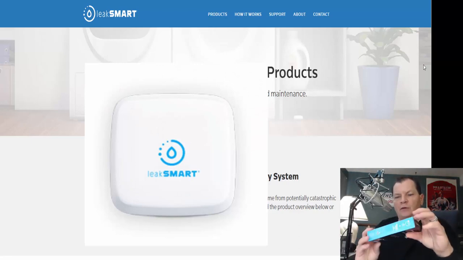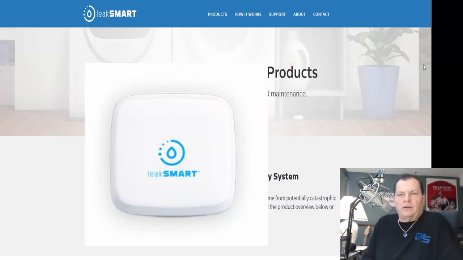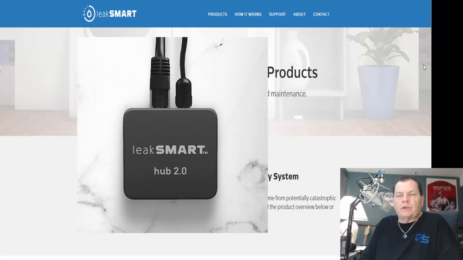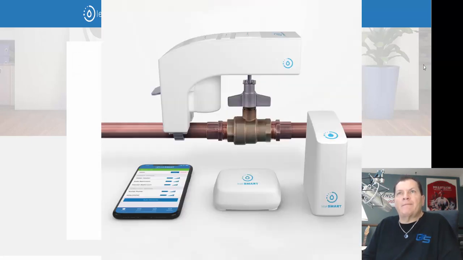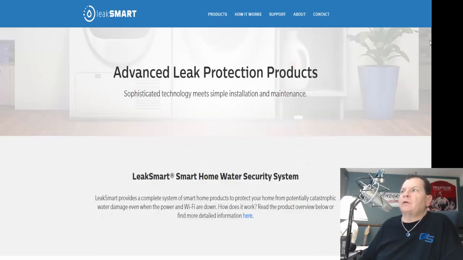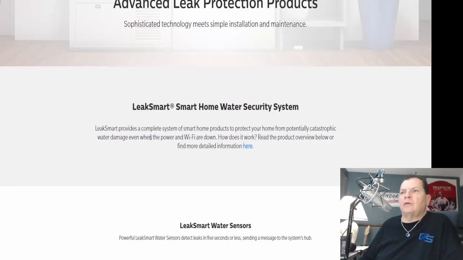then you've got sensors, right? That gets hooked up to a hub, a Wi-Fi hub, or some kind of internet hub. So we've got sensors, the hub, the valve. What else we got? Man, let's go to the website. LeakSmart provides a complete system of smart home products to protect your home from potentially catastrophic water damage, even when the power and Wi-Fi are down.